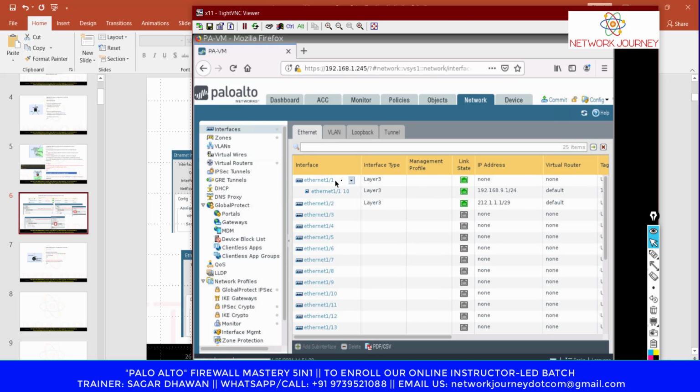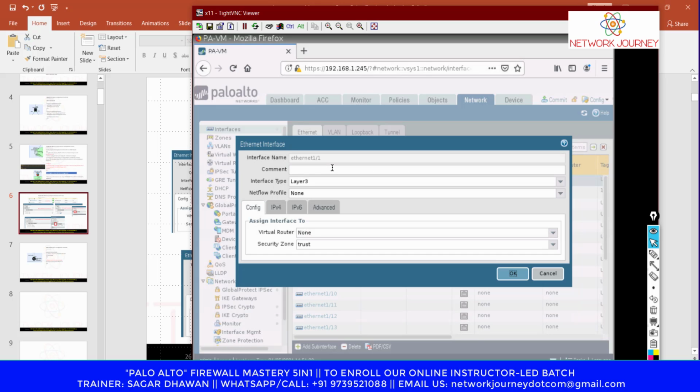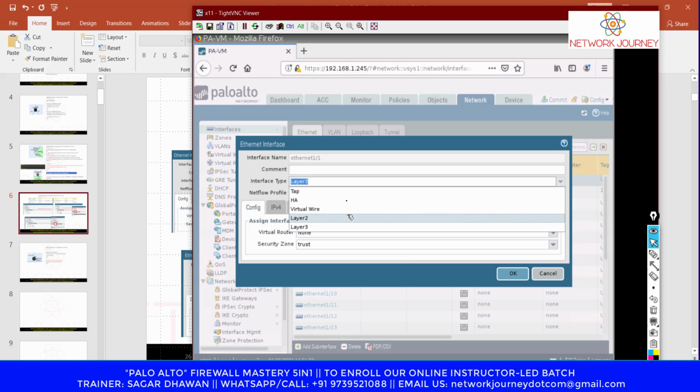Okay, you can see I've already configured it, but let's say if I want to re-show you the same thing. I'll click on 1/1, which is my inside interface. And over here I don't have to do anything. This is a physical interface. I just want it to be in a no shutdown mode. So layer 3, these are the different modes of interface that Palo Alto has, but right now I'm interested in it being layer 3.